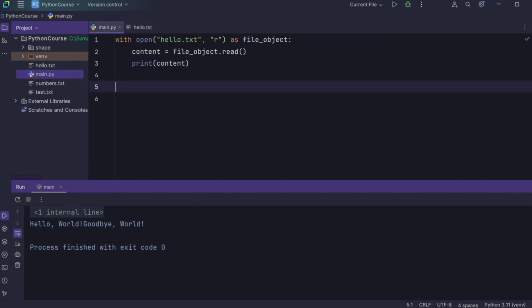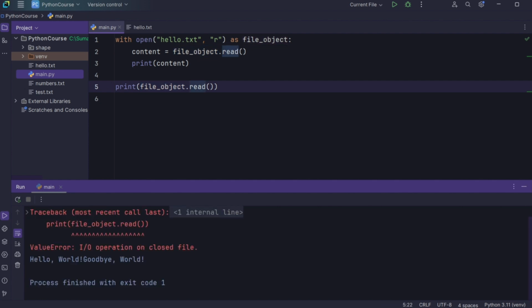Now let's try to access the file object outside the with block with file object.read, and when we run it, we'll get the I/O operation on closed file error. Notice that the file object is no longer available outside the with block and it is closed. The with statement ensures that the file is always closed properly and safely. The with statement is the preferred and recommended way to open and close files in Python, as it is more concise and reliable than using the open function and close method.